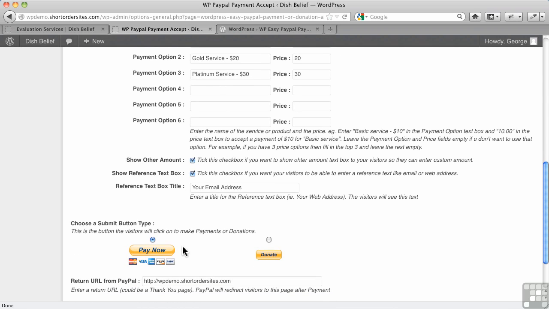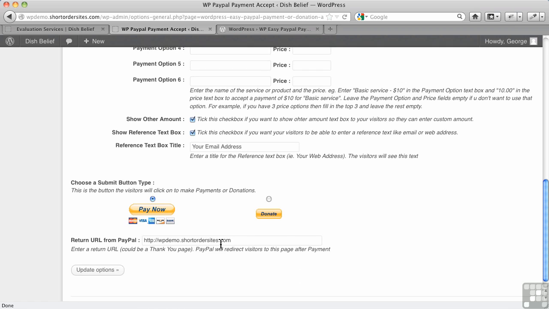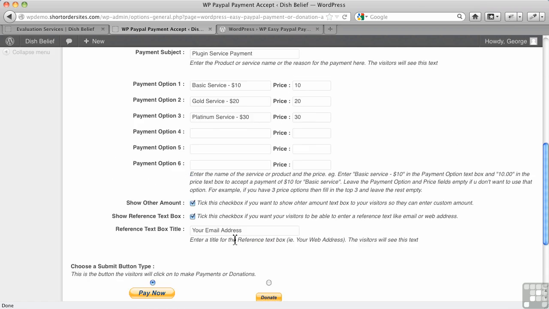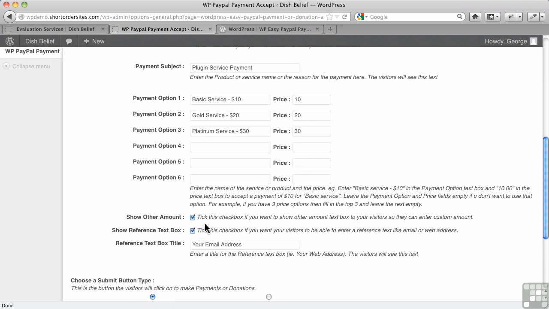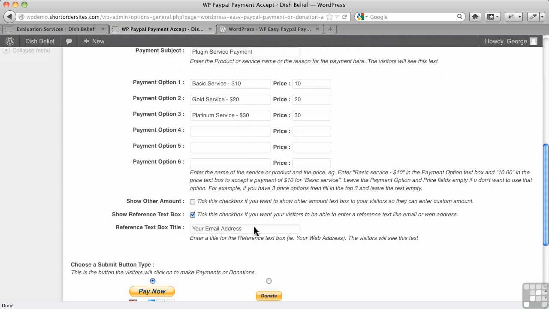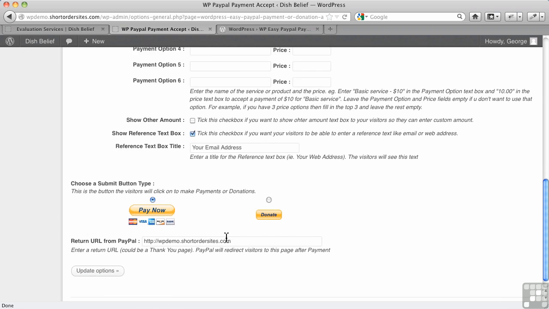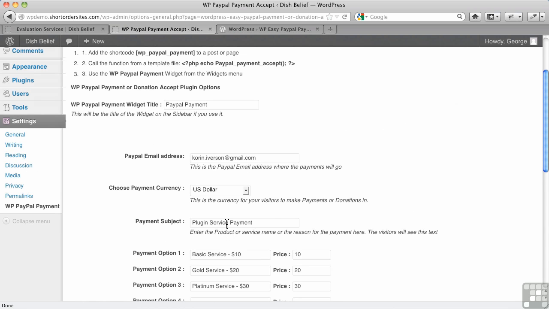And down below, you're choosing your payment button type. So it's either a donation or a pay now for a product or service. And then you can choose your return URL when they're done at PayPal. Okay. Let's do this. I'm going to leave off the amount right now because we're going to assume it's a services payment we're putting in here. Okay. So we'll update our options.